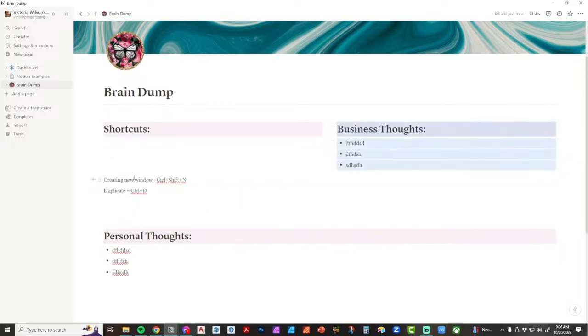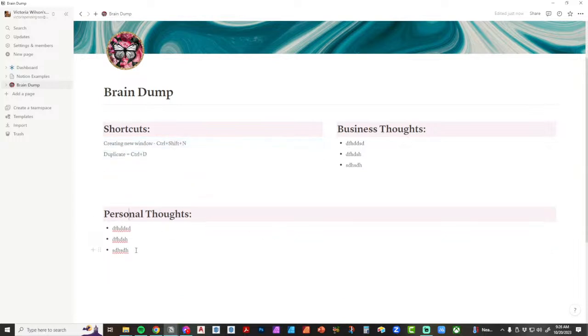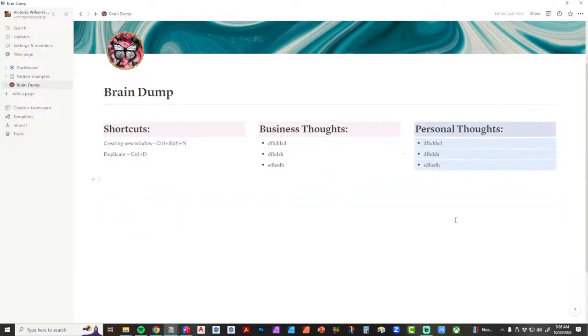side. Okay, then I'm going to take these. They need to be moved up here, obviously. And then I'm going to do the same thing for this and stick that off to the side. And now I have 3 columns.